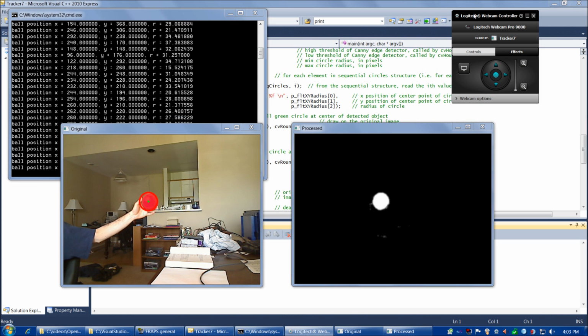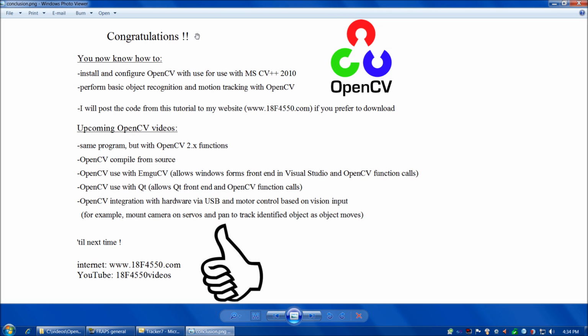So there you have it. Crash course in object recognition and motion tracking in OpenCV. Congratulations! You now know how to install and configure OpenCV for use with Microsoft Visual C++ 2010, and also how to perform basic object recognition and motion tracking with OpenCV.